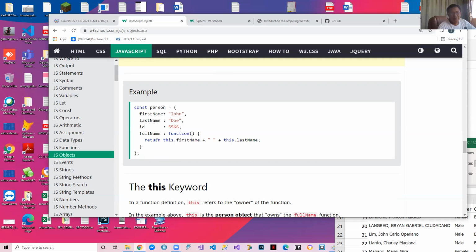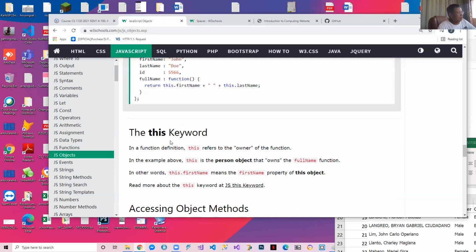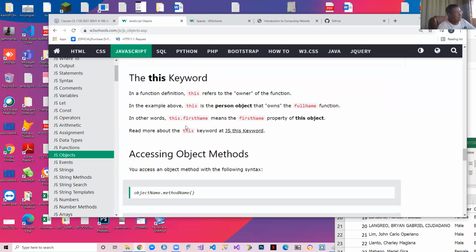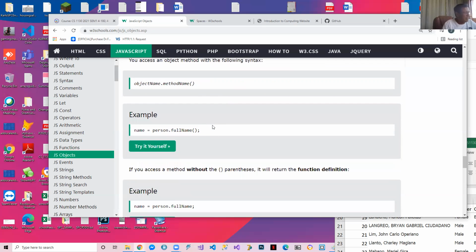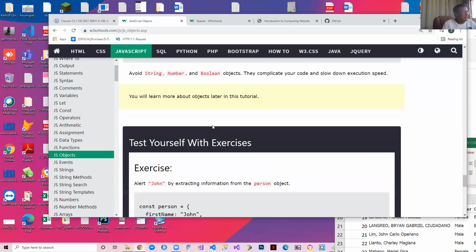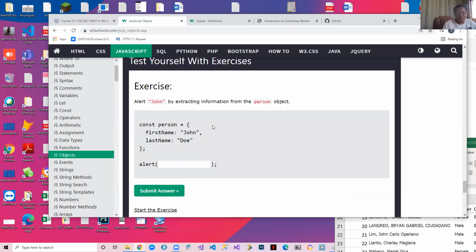Do you follow? Okay. Now, the this keyword. Have you done this in C++? The this keyword has exactly the same function in C++. During runtime, you may not know the name of the object. You just say this. The particular instance of that object is retrieved as this. It's exactly the same this in C++. Any questions so far? Okay.